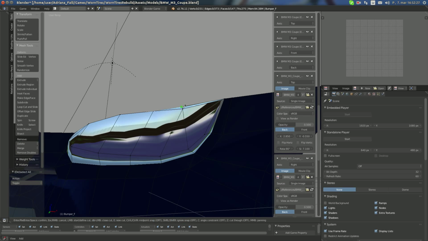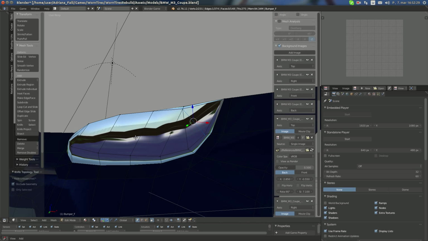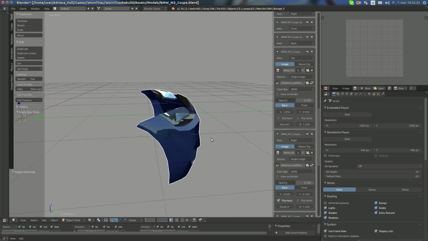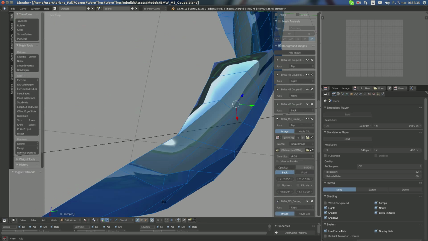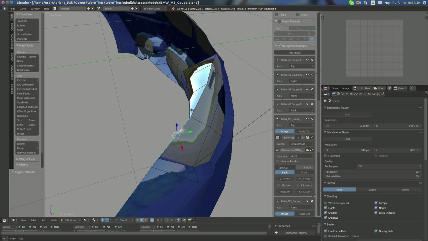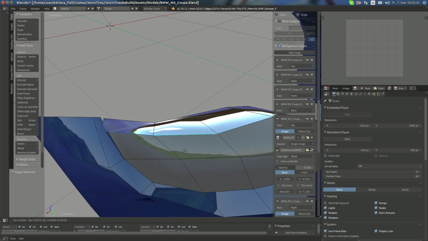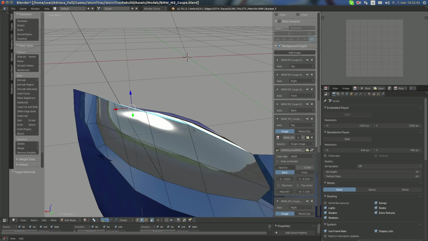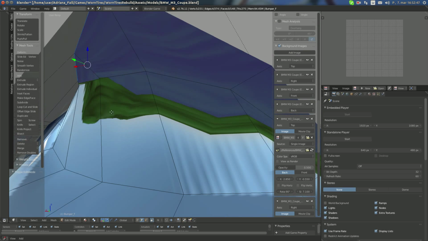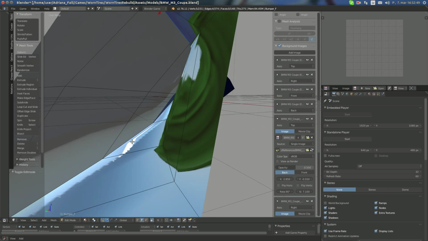Maybe one more triangle cut here. Yeah, we have the space for lamps. What we need to do is split them, because you can see that they're connected to each other. There.